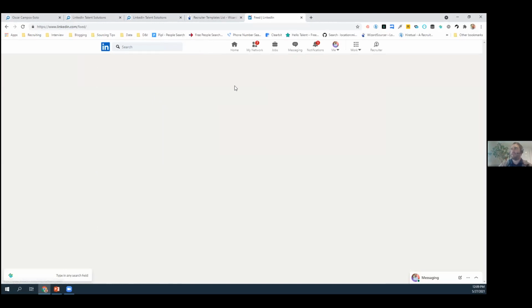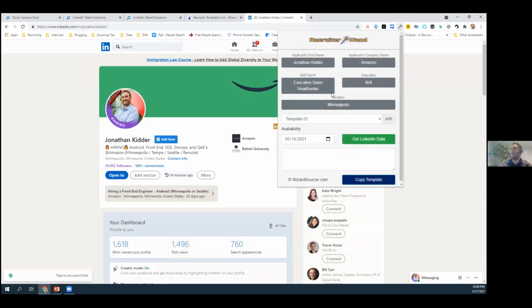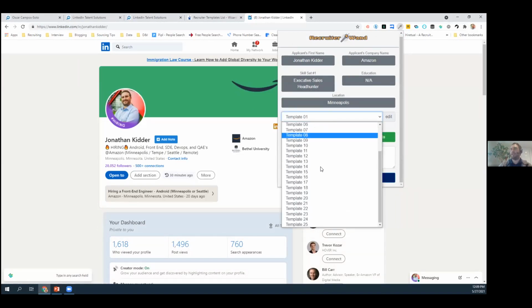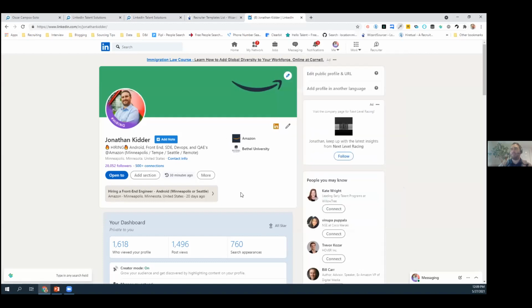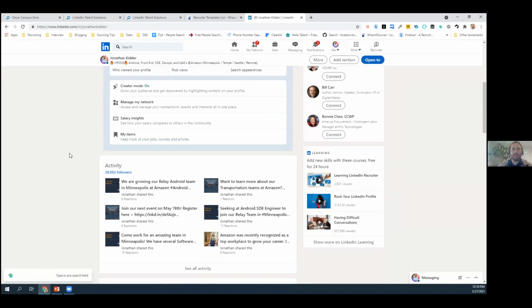But for the Recruiter Wand, you would download the extension, and it would auto-populate all the person's information. So first name, company name, education, title, location, and then you can choose up to 25 different templates here too as well. So it just auto pulls in all their information. We're working on an update right now, so some people might be having a technical glitch, but it should be able to see that too as well.